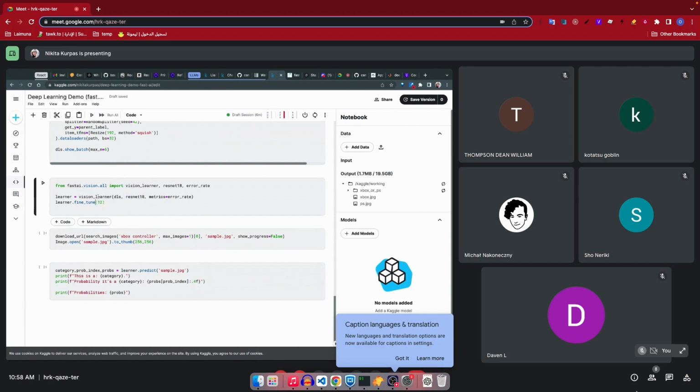And the fine-tune method is the method that actually trains the model. You specify how many iterations you want. I specify, let's say, 10 here. And that's it. This takes like a minute to train. And voila, you now have a classifier.